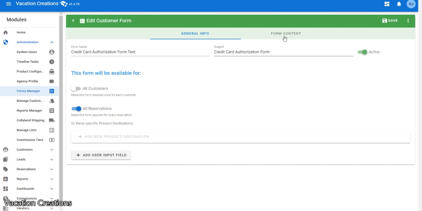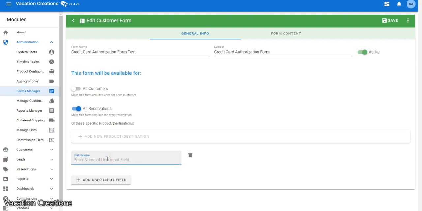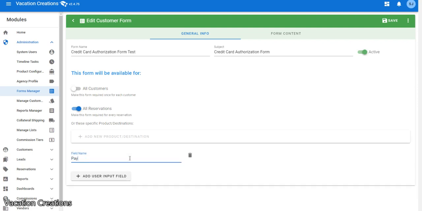So I'm going to go here to the user input field, because now, as I'm sure many of us know, we have to collect and tell the client the amount that we're going to be charging to their card. So this I'm going to call payment amount. Now, by setting up this user input field, it's going to be a pop-up that my agent is going to have to fill in prior to them sending this credit card authorization form. So I'm going to save that.